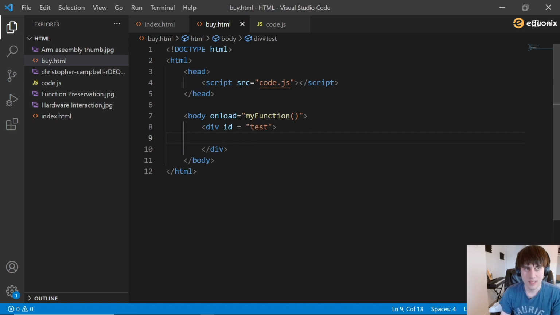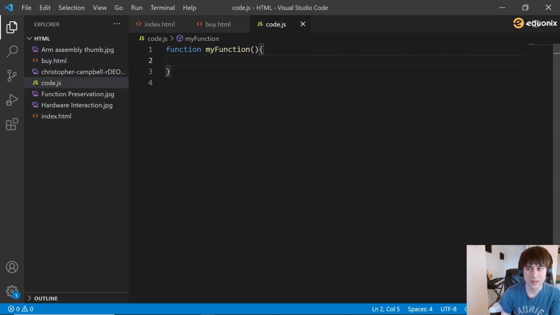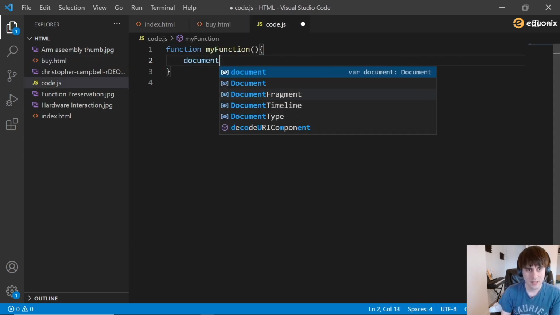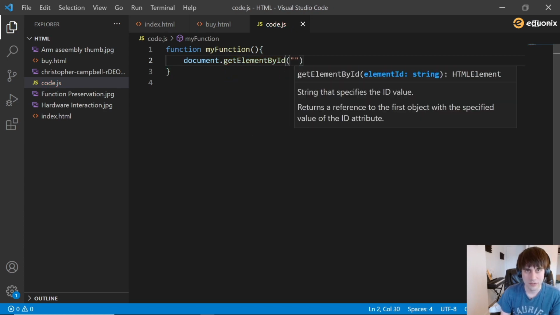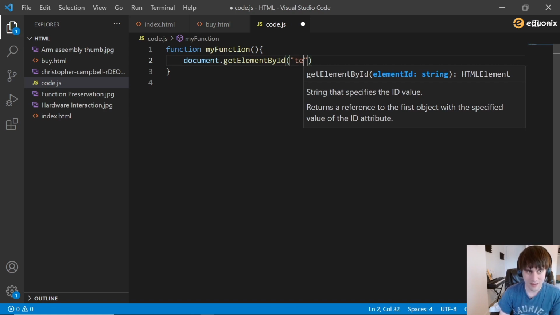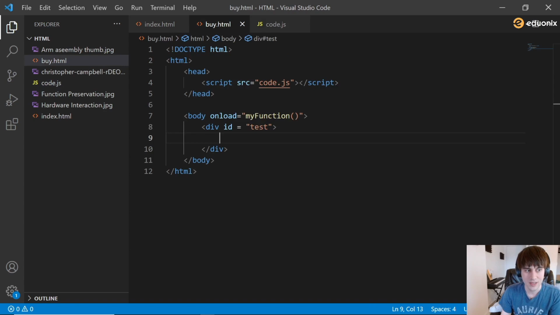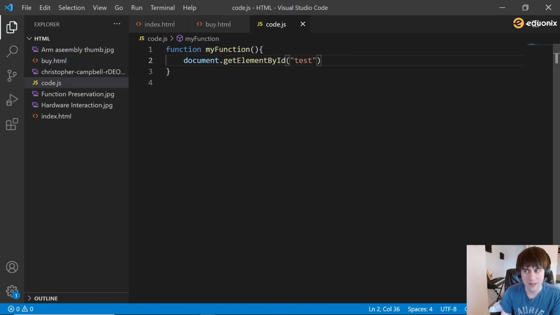And what we're going to do is we're going to target this test tag and we're going to write some code into it. So the way that works is we do document. Document is how we actually target the HTML document that we're currently in. And then we're going to do the following, .getElementById. So what this will do is it will go into the HTML document and it will search for a specific element in that document by the ID that is given. So the ID I'm going to give it is test. So what it's going to do is it's going to go into here. It's going to look for anything with the ID equal to test. And that is what it's going to act on.